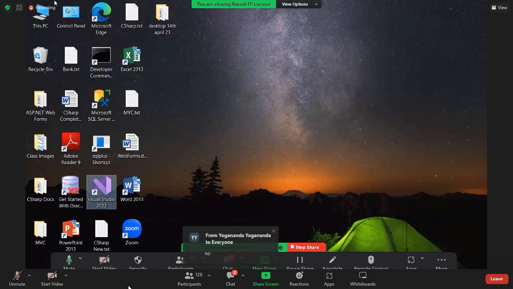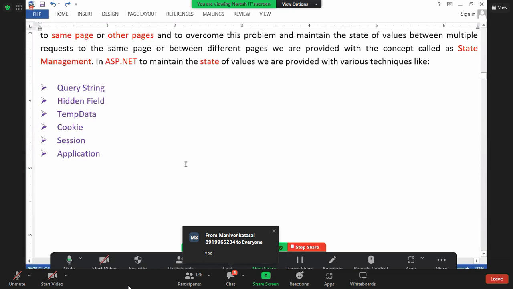Already shown you view bag, view data. Can I use temp data? Can I use session? Can I use application? Can I use cookies? Yes, these are all the options we use for maintaining the state. Watch it. Query strings. You know query strings already. Hidden fields. What are hidden fields? Just like text box controls, I'll tell you. Third one, fourth one, fifth one, application.